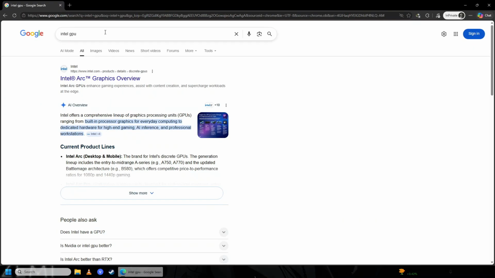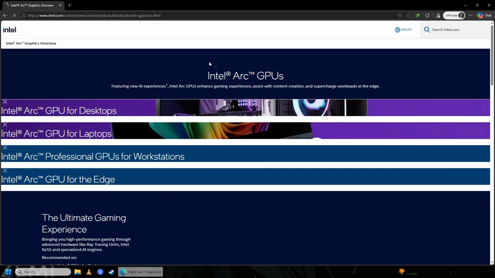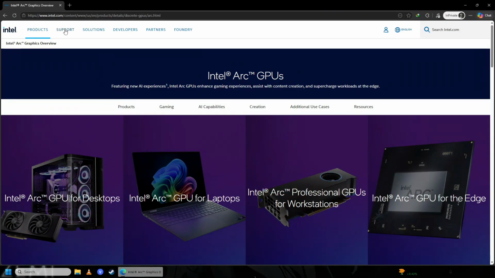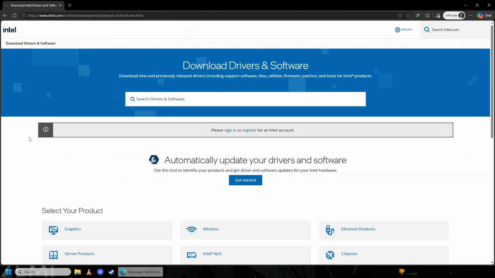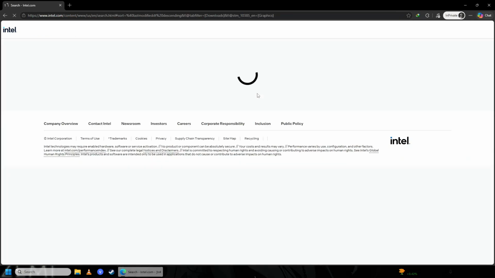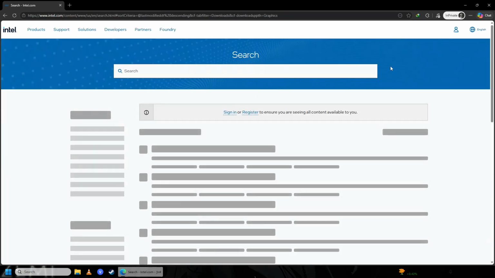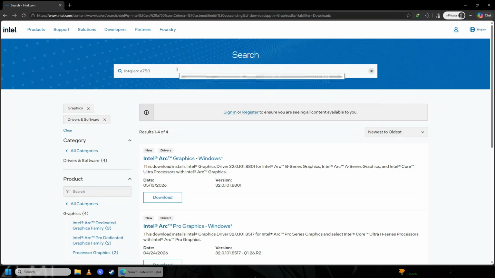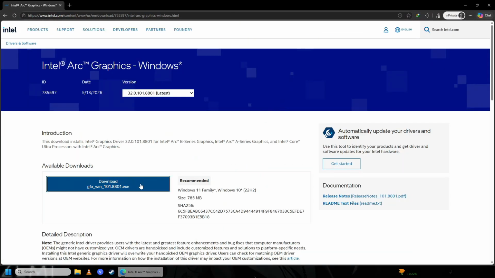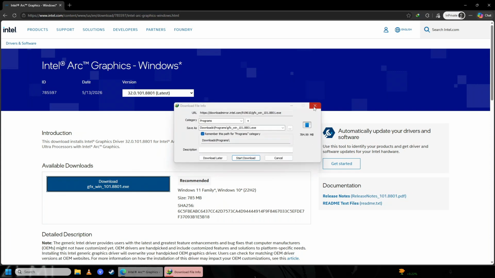Now you're going to search for Intel GPU here, and then go on to intel.com, and make sure that your graphics card's drivers are fully up to date. You're going to click on support, download center, and click on graphics. Then search for your graphics card here, so put in your graphics card name, Intel Arc A750 for example, click on your driver, and click download to get the latest Intel Arc drivers.